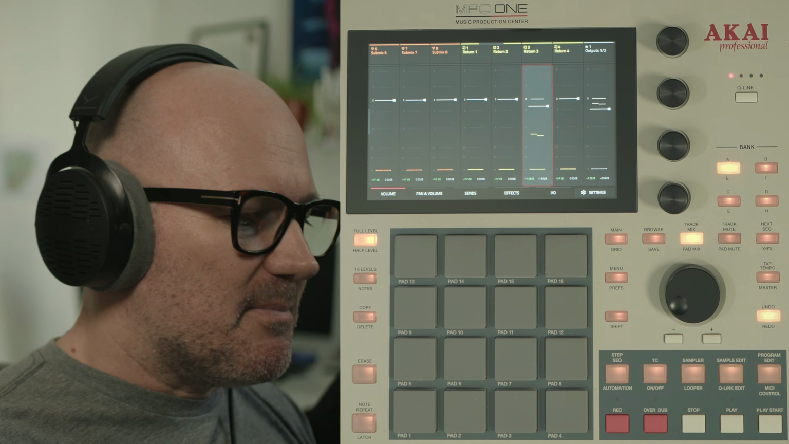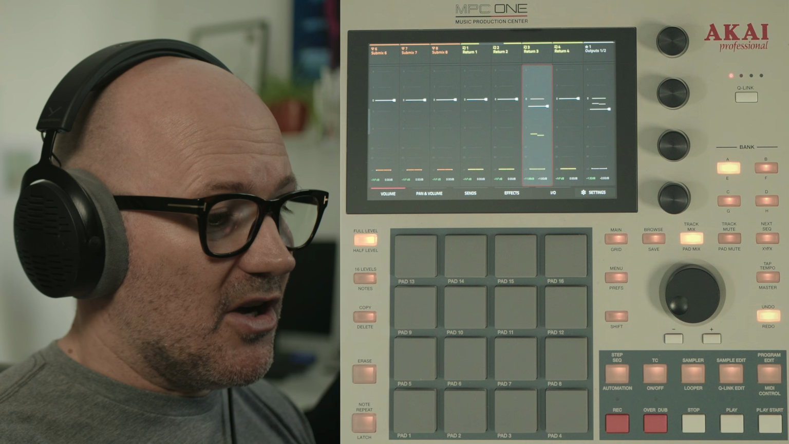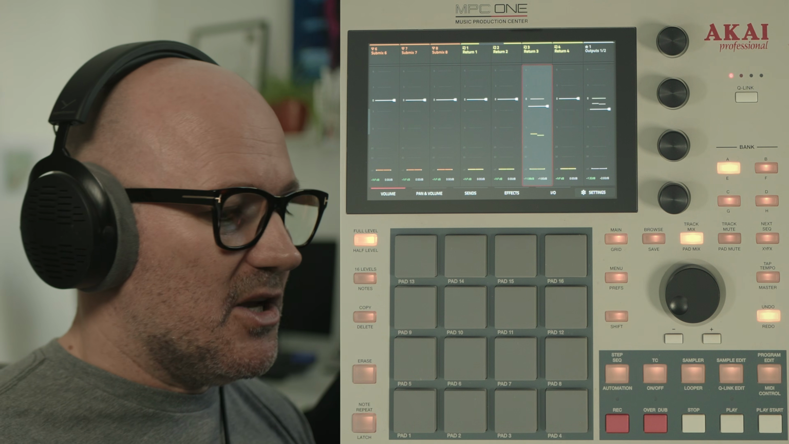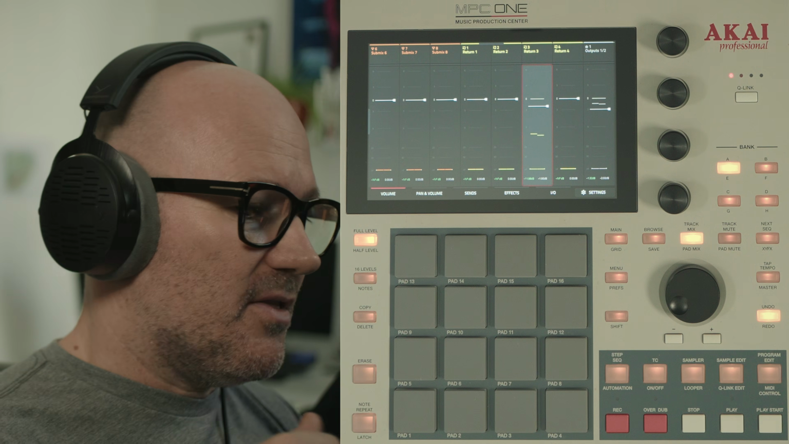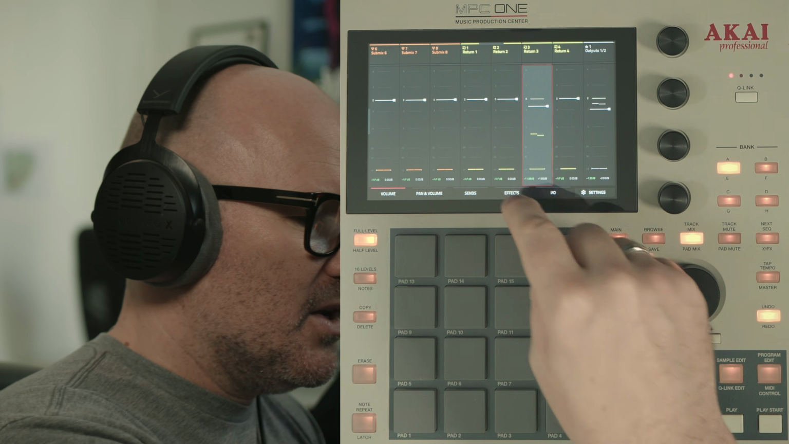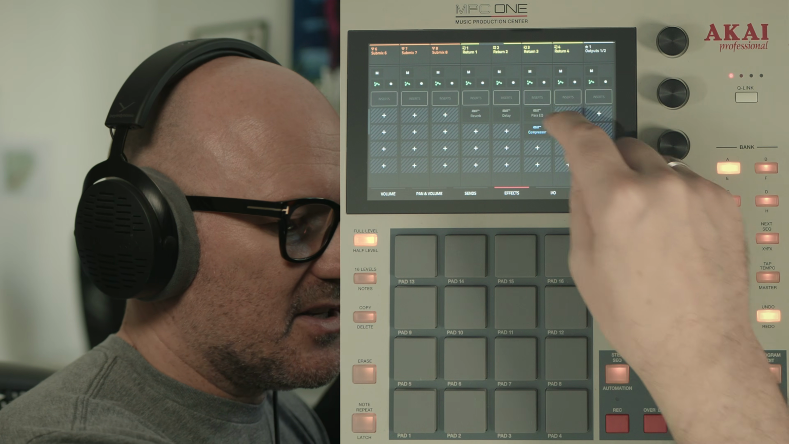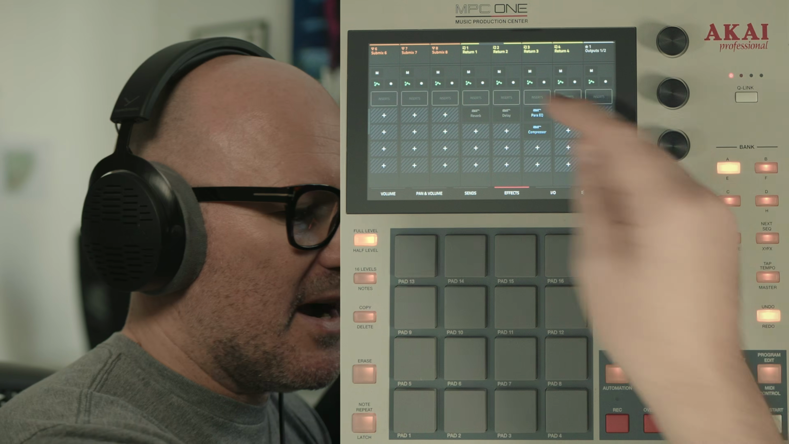Now, again, this is a little bit more convoluted than just sticking the compressor on the insert, but the biggest benefit of having it on a send effect is that you have absolute control over the return signal, the compressor basically.